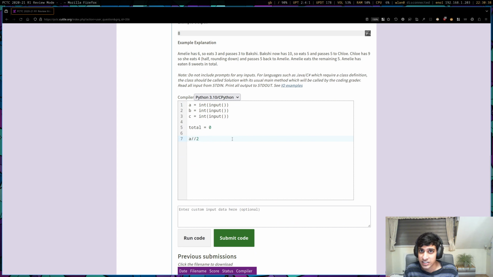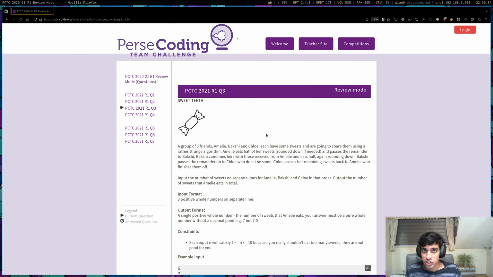For example, if she has 7 sweets, we want her to only eat 3 of them. How many 2's go into 7? It's going to be like 3.5, and what Python does with integer division is it rounds that result down to the closest integer, which is 3. And that's our operation of how many sweets she eats.